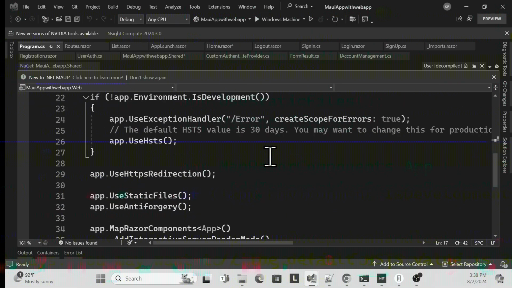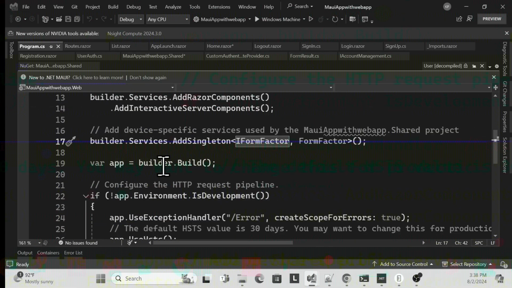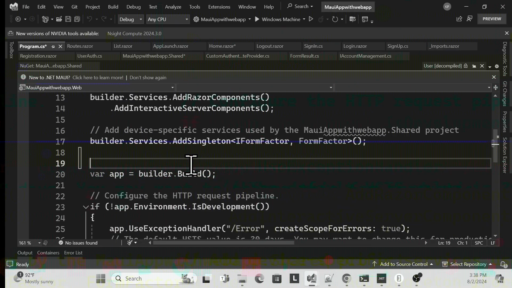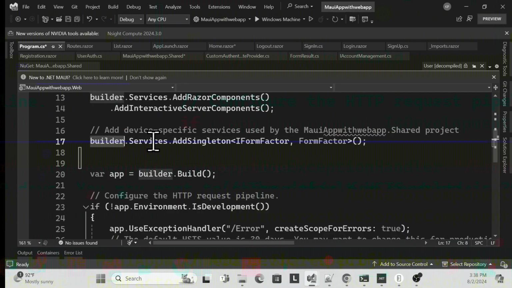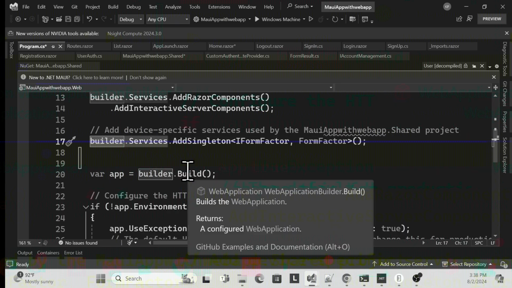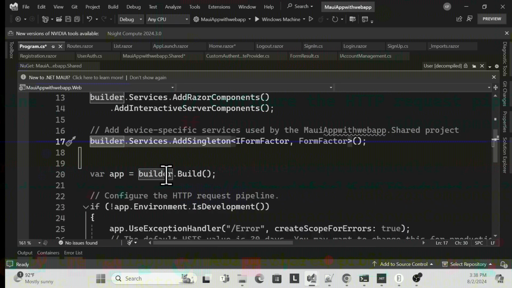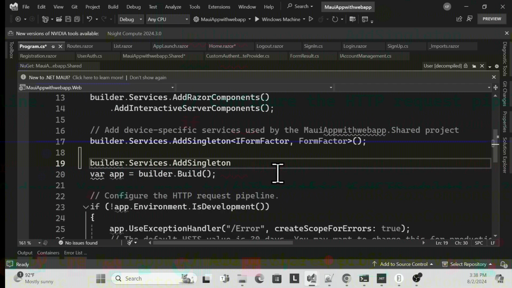So first of all, let me make it this place. Yeah, so this is that place. So the first service we have to do, for example, is builder dot this guy and add singleton, right? So let me copy this guy and add singleton.